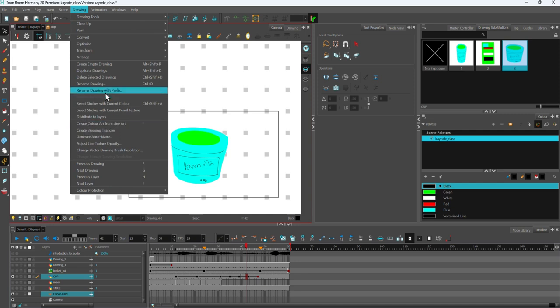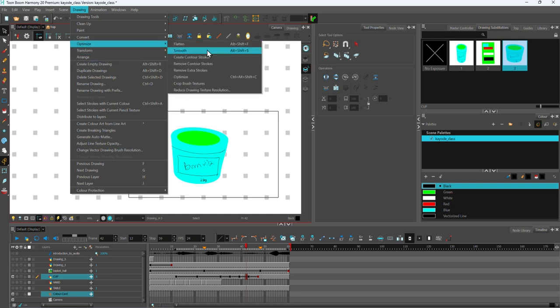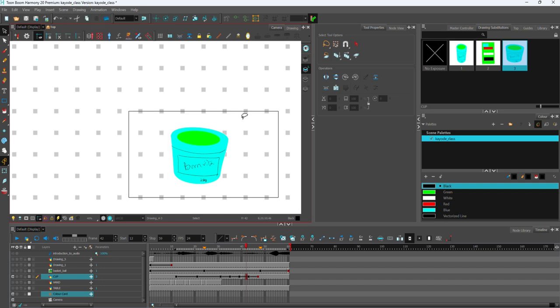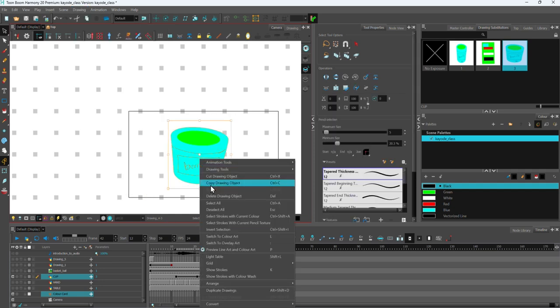Create line art from color art. See, it's convert, transform, arrange. There's also optimize, flatten. We'll go through most of them, not all, but most of them. The ones we need to do a task and make money are what I'm going for. You understand? So you can see them here too.